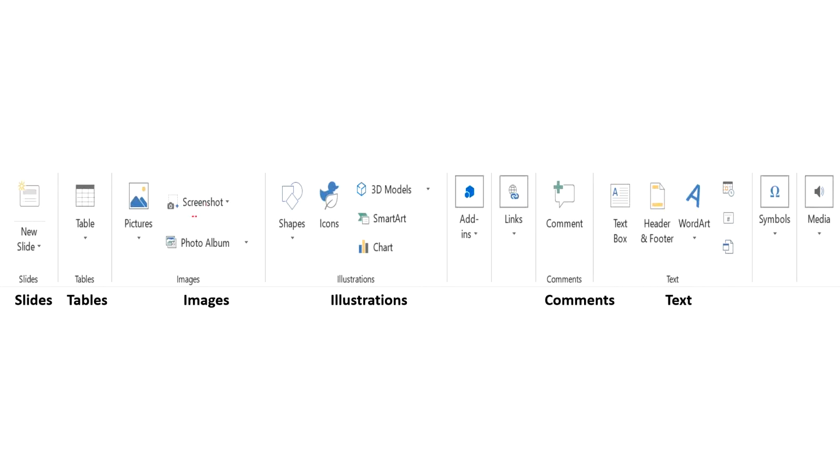Then screenshot. What is screenshot? Whenever you take a screenshot, you can screenshot directly from PowerPoint only. You don't need to insert. Photo album is not so much used, so we won't talk about it. Basically, if I talk about photo album, it is something where you are making an album, a soft copy of an album. So, for example, if you have to make an invitation card, you can do that in PowerPoint also.